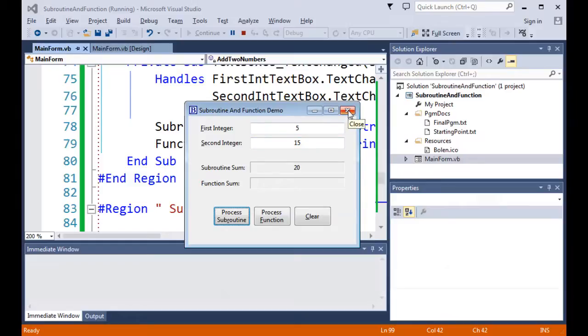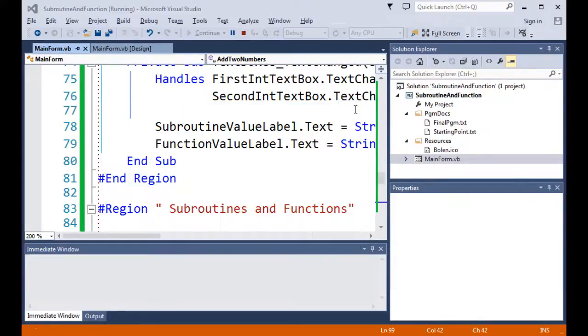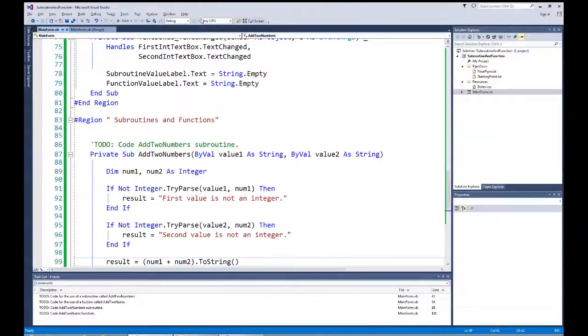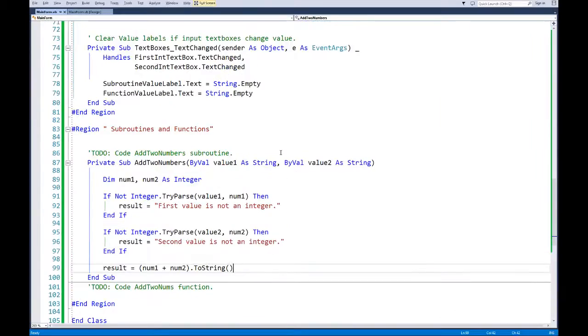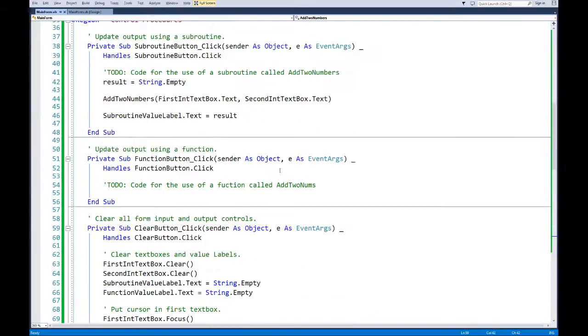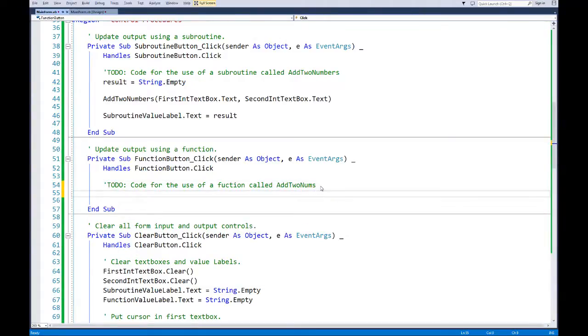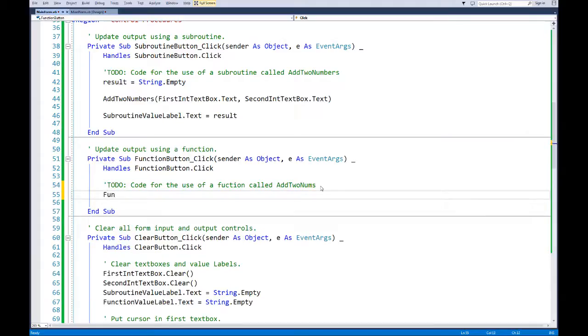Okay, let's take a look now at doing a function. Function's very similar. In fact, this particular program lends itself better to a function. And so we're coming up to the area where we're going to use the function. And this one is much easier to code, and you'll see this one simply as this. We're just going to take function result value label text, and we're going to return to it the value of our function.